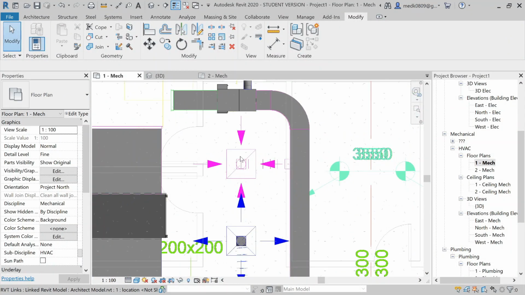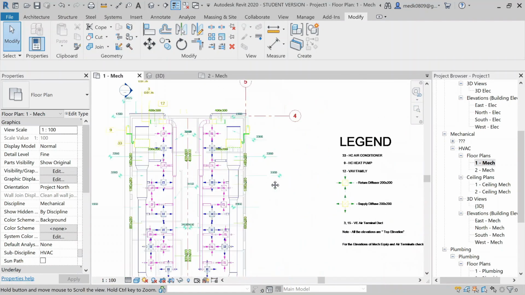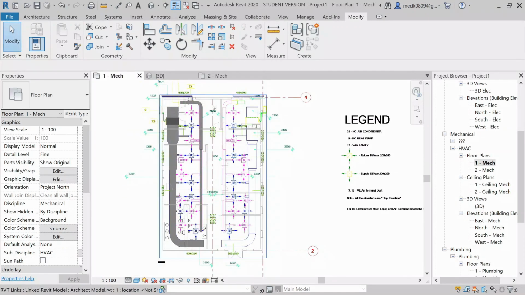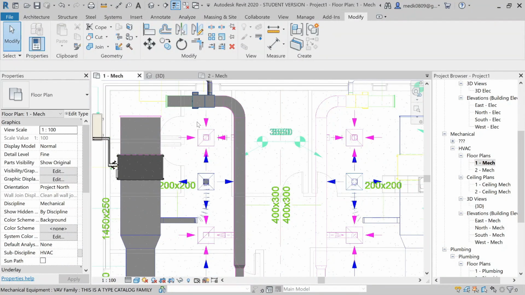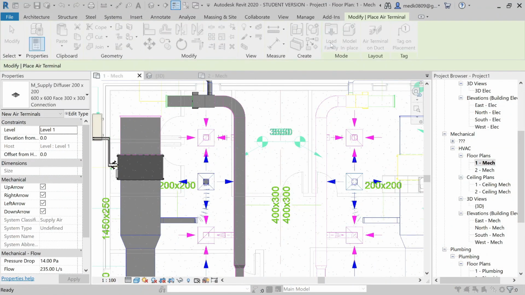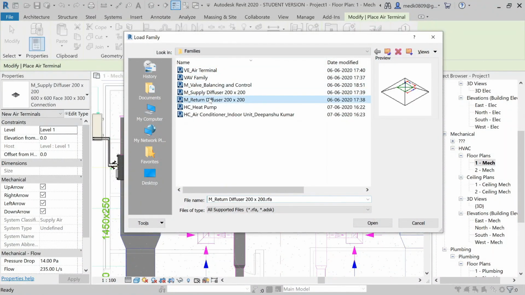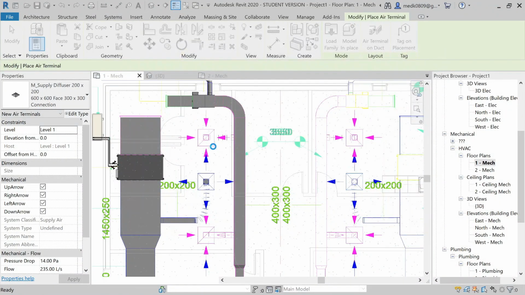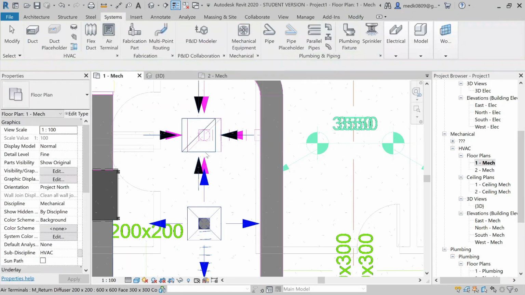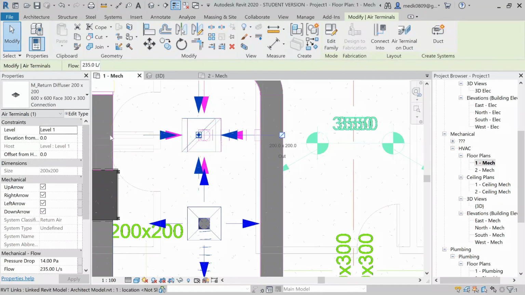Now let's place the air diffusers. So let's see from the legend, return diffusers, return diffuser 200 into 200. This size we have to insert. For that we'll go to systems, A terminal, then load family, and here we have the return diffuser. Open them and just place them, okay, and select this diffuser. Let the elevation be 2700 from the section view.